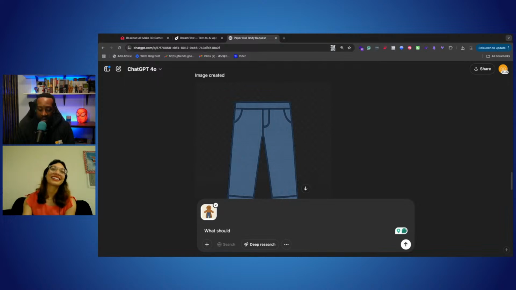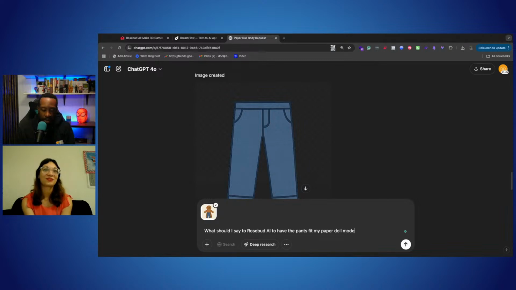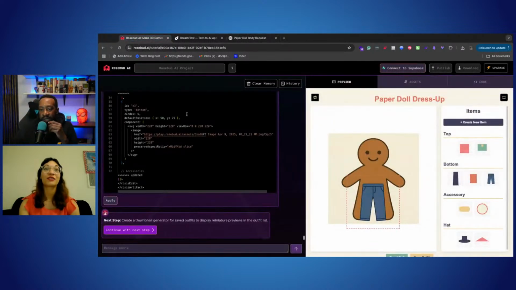Let's see. What should I say to have AI make the pants fit my paper doll model? Okay, let's try this. Okay, that's interesting. I sent the screenshot over to you.